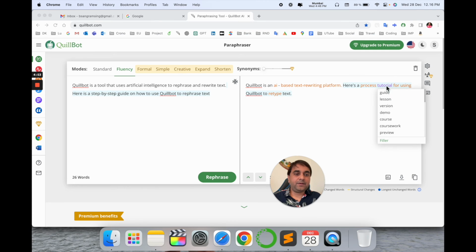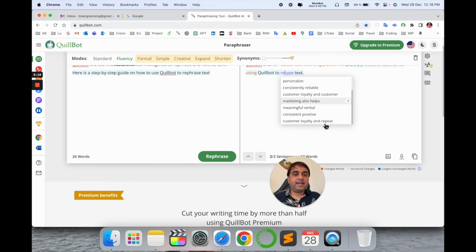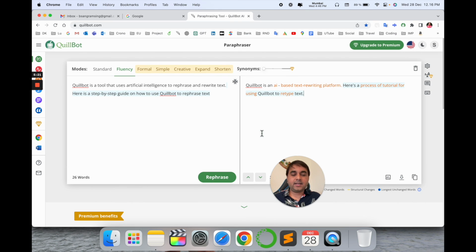From a tutorial point of view, you simply select tutorial, guide, lesson, version, demo, course, whichever word you like and whichever is authentic. You can select a process presentation or process of tutorial. You can see it as a process of tutorial for QuillBot. And for retype: retype, repeat, custom, personalize, marketing, help. So whichever word you like that properly matches the entire sentence, you can select it and enjoy these features, and that one is absolutely free.